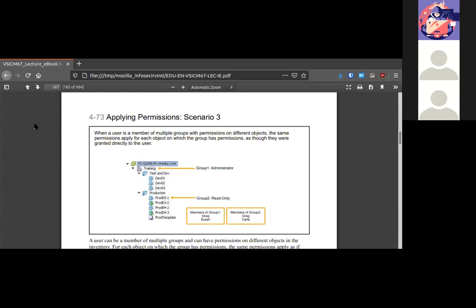In reverse, another way: group 1 is administrator, so Greg and Susan can do anything and everything. And in group 2, read only, Greg and Carla can only read what's happening on this specific VM.